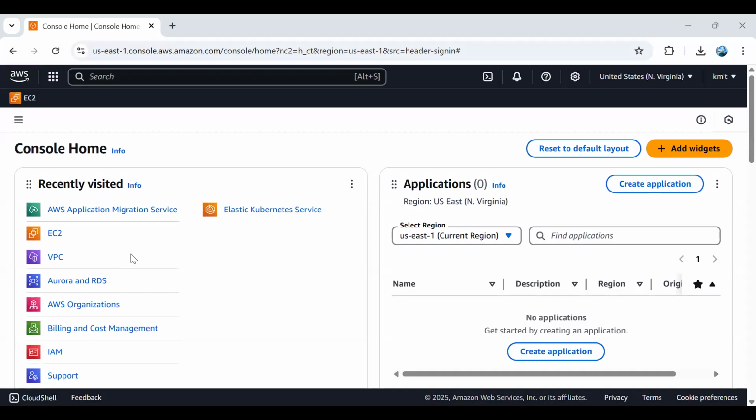All right. So in today's lecture, we will see another thing. We will talk about the launch template. So what does launch template mean? See what we have done so far.